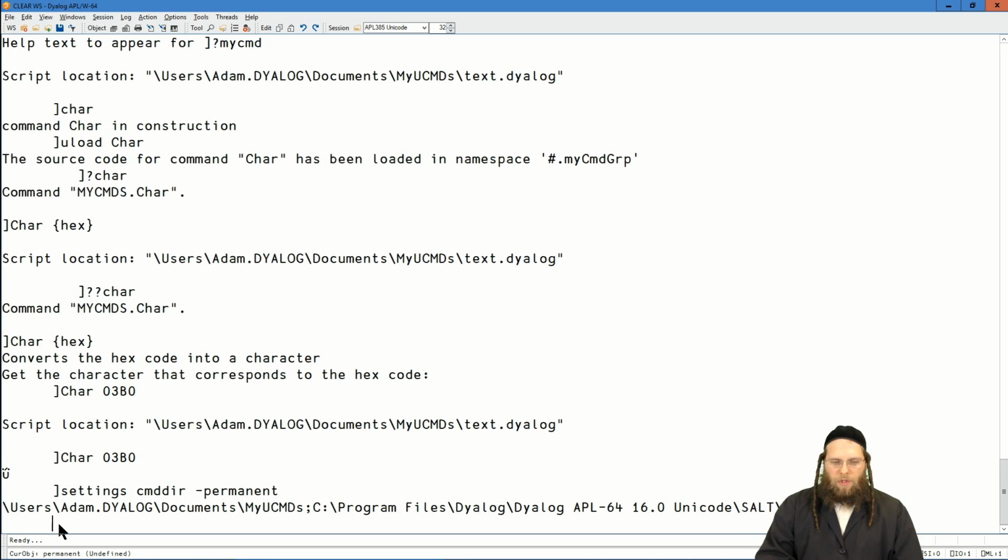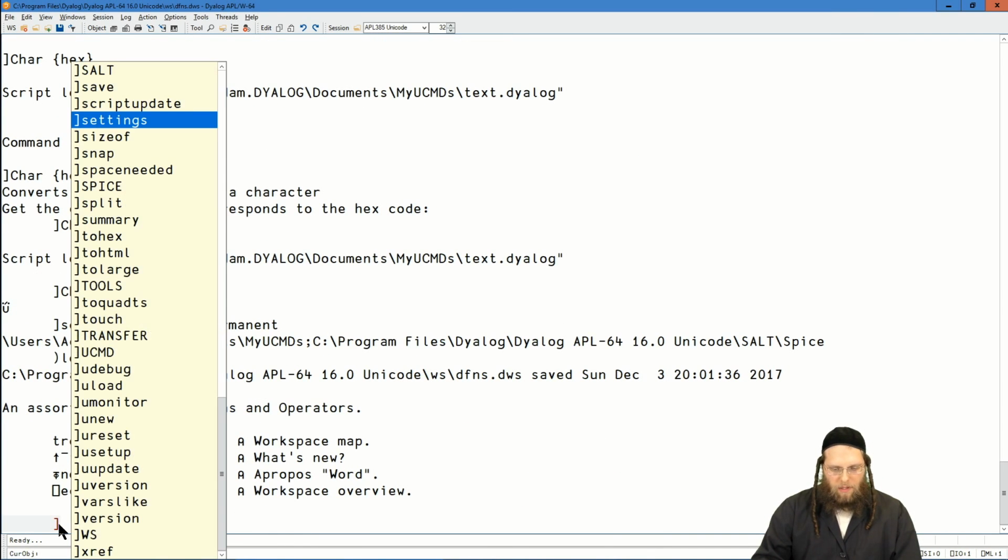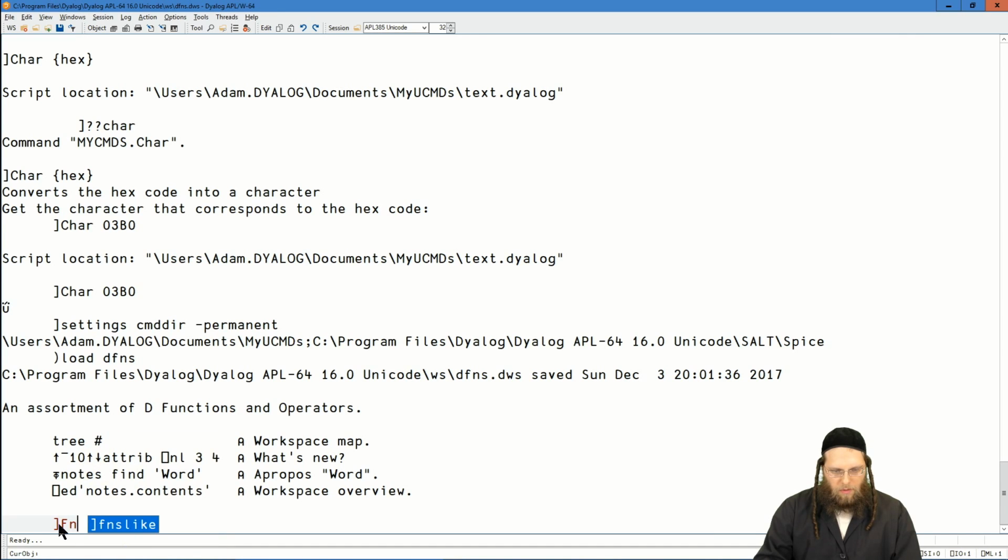But there's a little bit more we can do with user commands. This was very basic. So let's say we load a workspace, like defense. There's a fancy user command called functions like. You probably know about the system command parent fns, which just finds functions. It doesn't have any options other than listing by letter from a certain letter. Functions like can do a whole lot more.